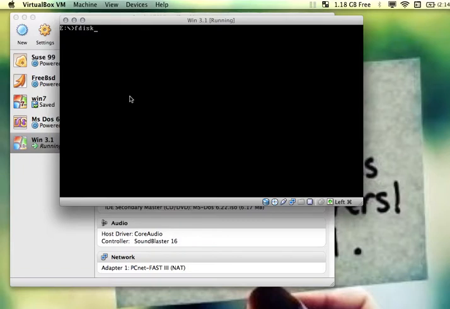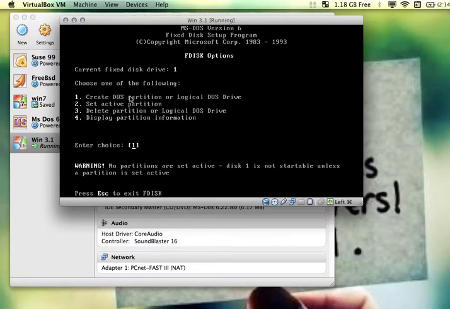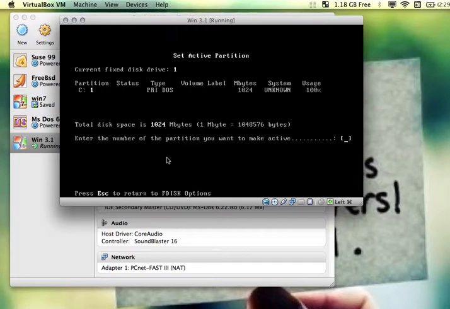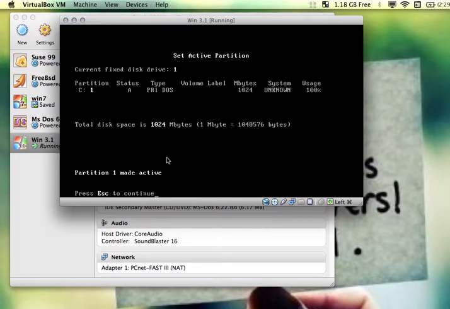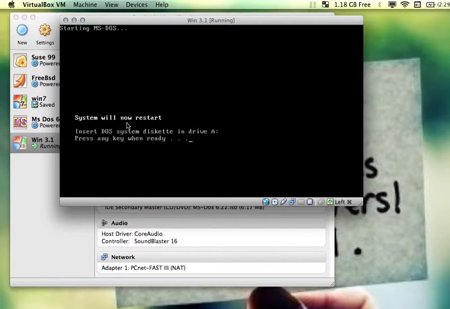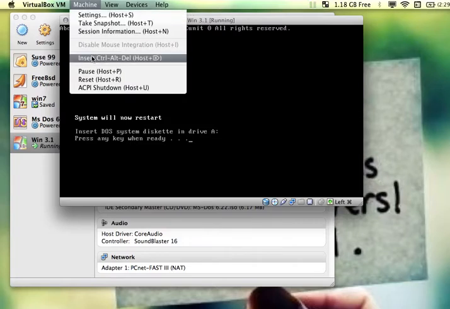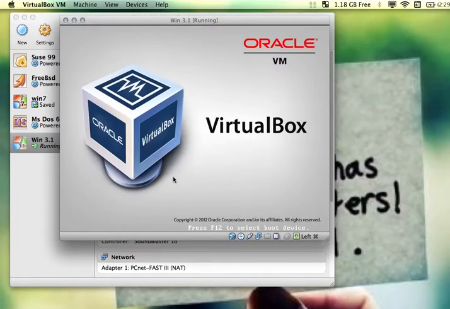fdisk is our way to partition and set up active partitions. No partitions are set up. You might have a different one. You might actually have to create a DOS partition depending on your system. I'm going to set it active. Our DOS partition. I already hit a key to restart. It has this glitch, so I'm going to go to Machine, Control-Alt-Delete, and reboot it manually.